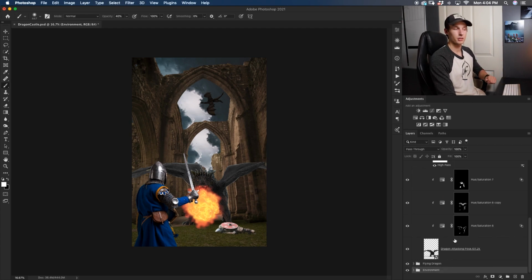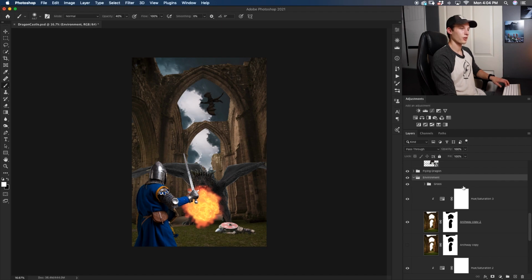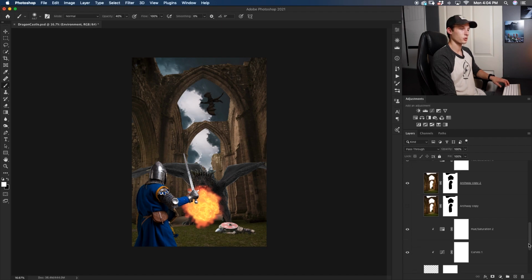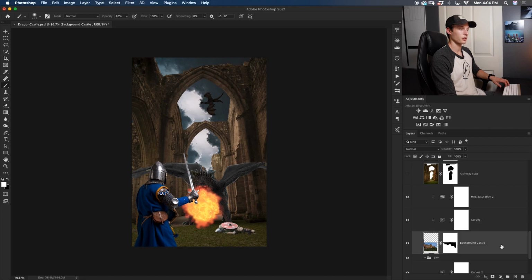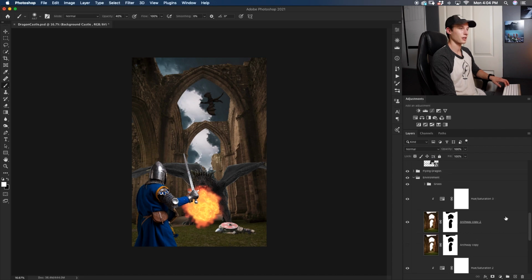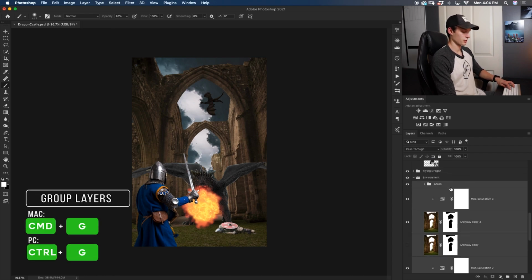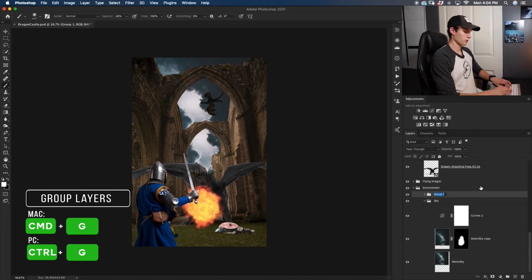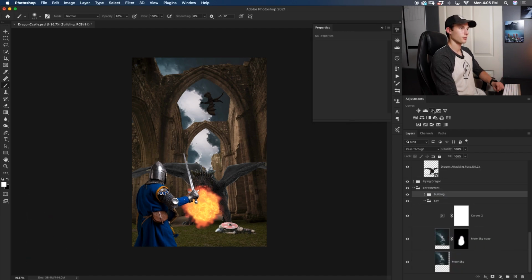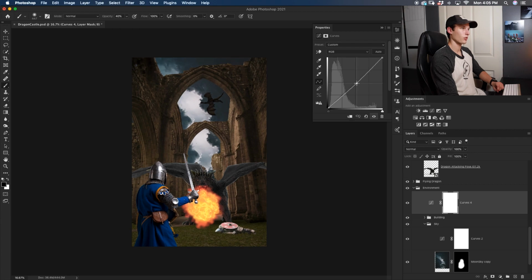So to darken up my image, I'll go to the environment group, open that up, and then I want to darken everything from the grass to the archway, but I do not want to affect the sky. So I'm going to select everything except for the sky, create a new group pressing Command or Control G, call this building, and then I'll add a curves adjustment layer and then darken down the overall brightness of this area.